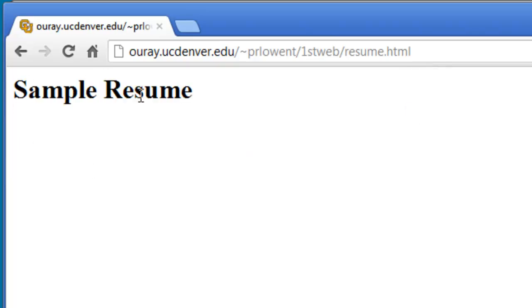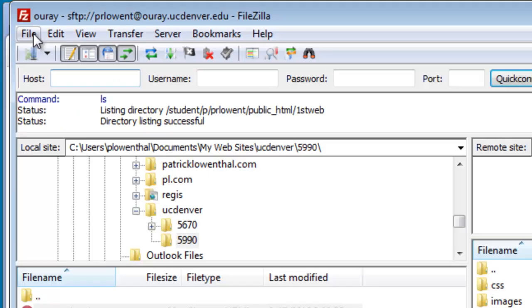Alright, sample resume. So just like that, I showed you how to download FileZilla, how to install it, and how to set up a connection. Hopefully this helps you get an idea of how to use a basic tool like FileZilla to upload files to a web server.